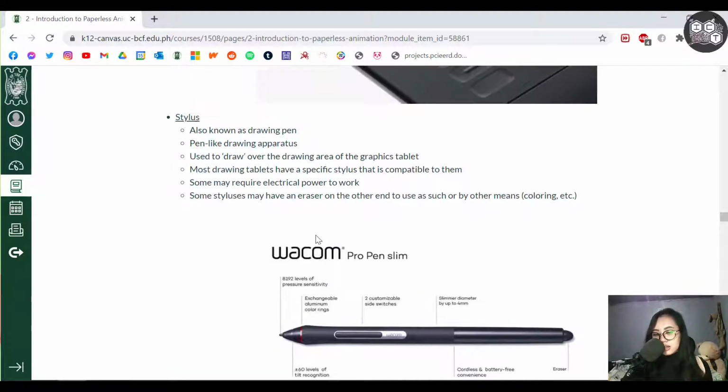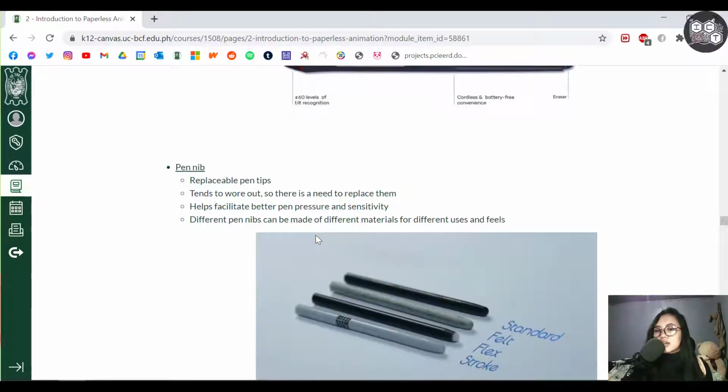Under your stylus, you have something which we call a pen nib. These are the replaceable pen tips, and this is usually the one that gets exhausted the fastest. You might change them depending on how much you are drawing, around a year or 6 months. It really depends on how much you draw. The main purpose of your pen nib is to help facilitate that feel of a pen, particularly pen pressure and sensitivity. So it detects that.